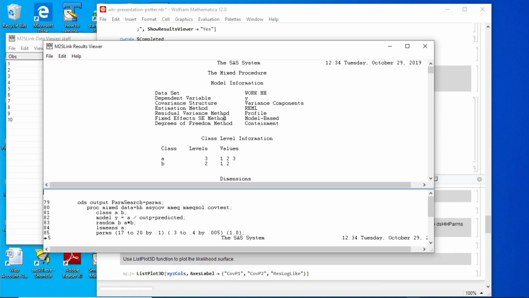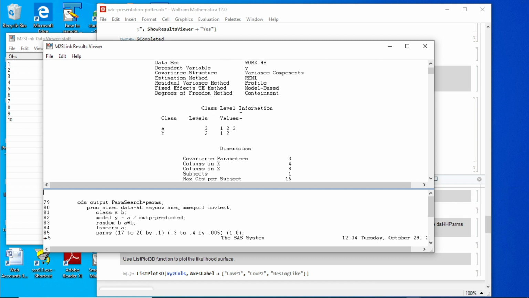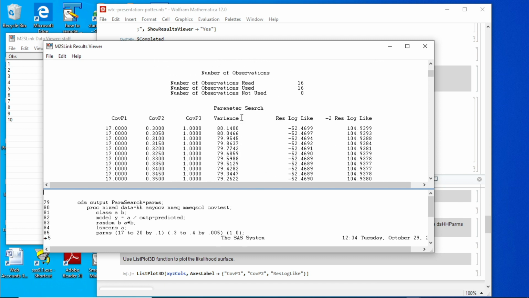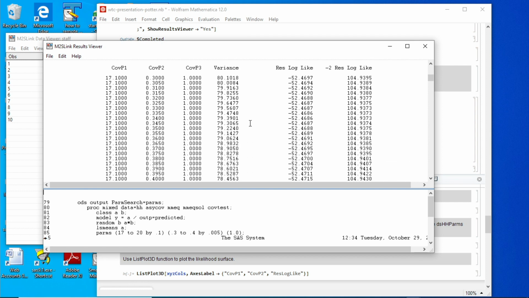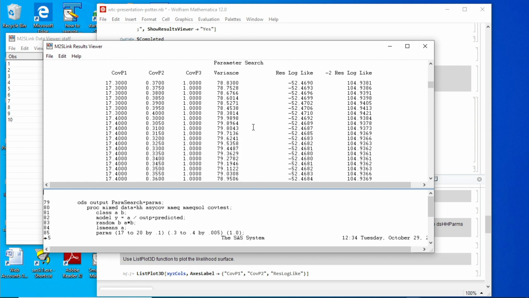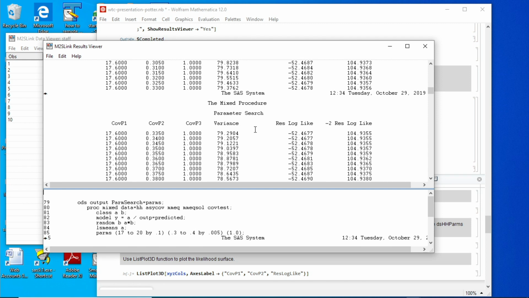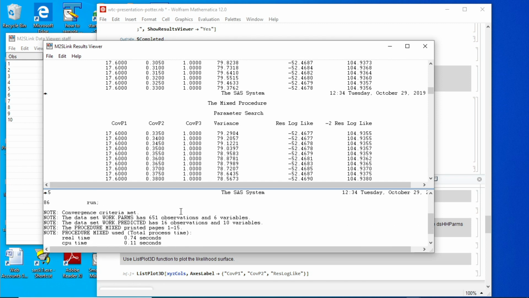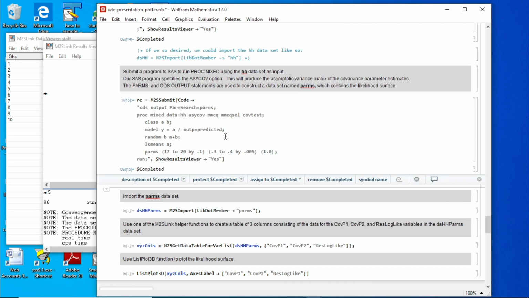once again, I get a results viewer, and this time I actually get back an output window that shows me all the tables that SAS produced running that model. And any one of these could be imported. Also, I can look down here. It's always a good idea to check the log. Did my program work? And it says, yep, convergence criteria were met. So it looks like the model was successfully optimized.